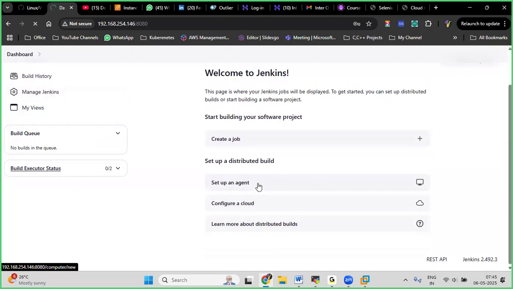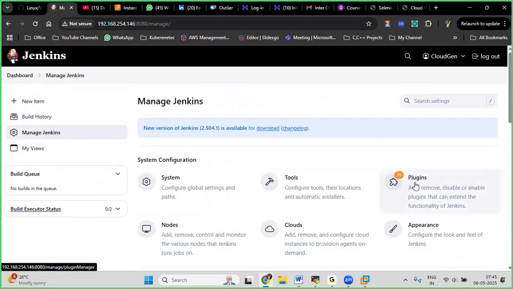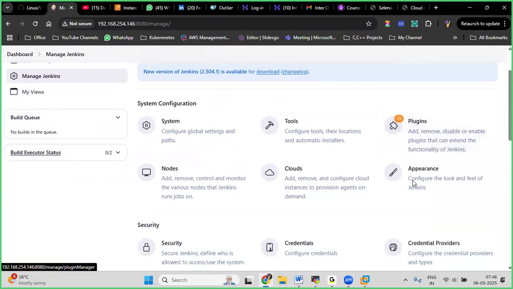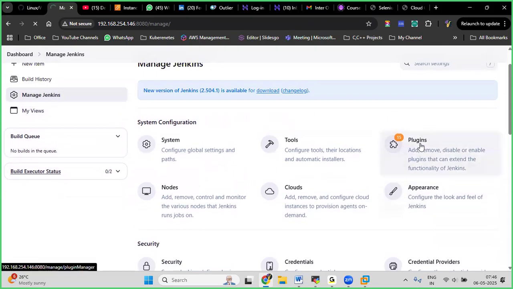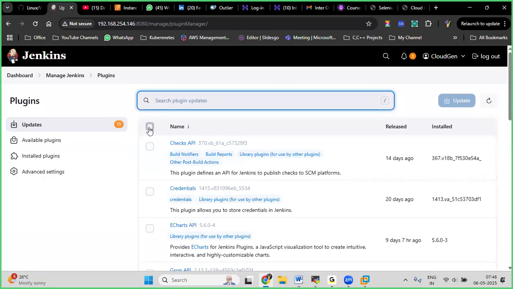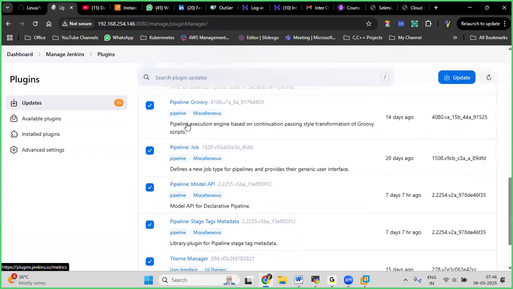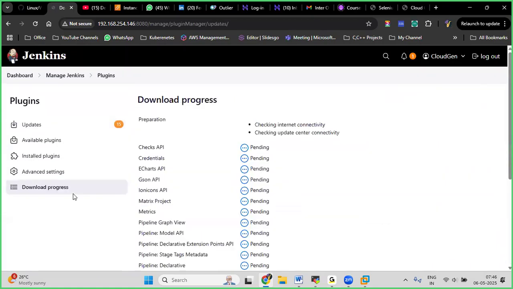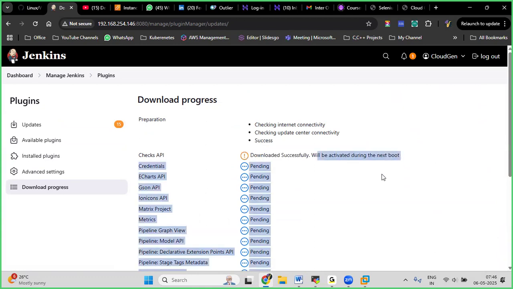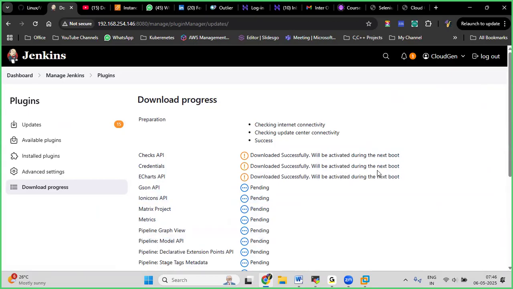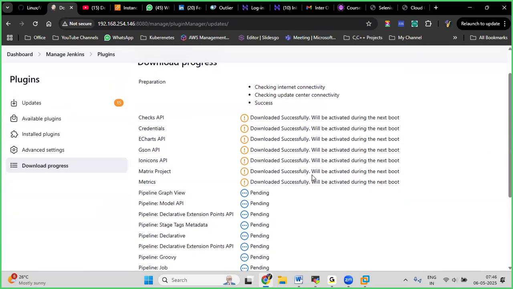See, guys, 15 plugins are ready to be updated. We need to update all these plugins. Just select all of them and update here. This is very important, but we need to restart the Jenkins service, and only then will these plugins be installed properly. See, guys, now we are downloading. After downloading, we need to restart the Jenkins server.